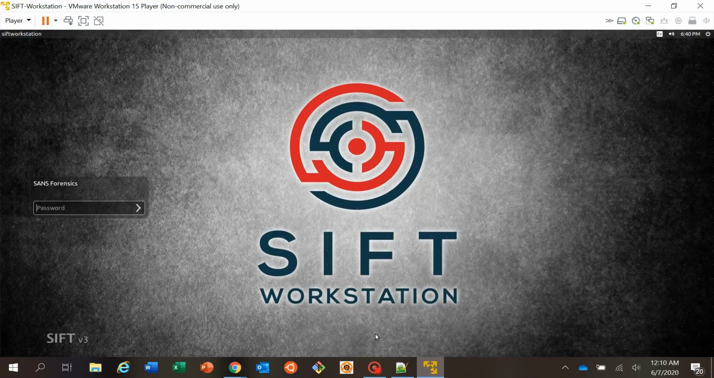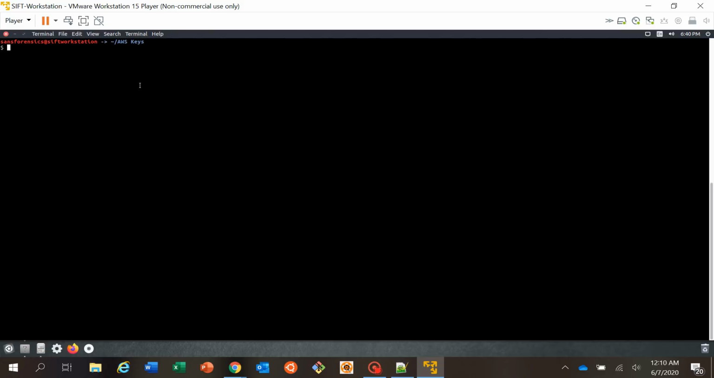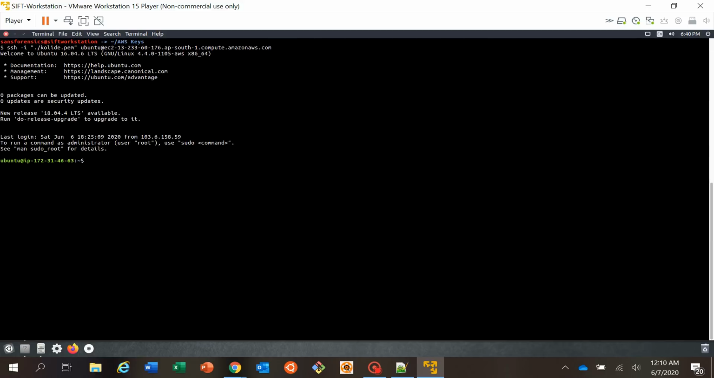So we have our workstation, which we call the forensic workstation, and we will be logging in from this workstation to our AWS console. Okay, so this is our first AWS console. It is an Ubuntu system, as you can see. If you do pwd, we are in the home directory of Ubuntu.